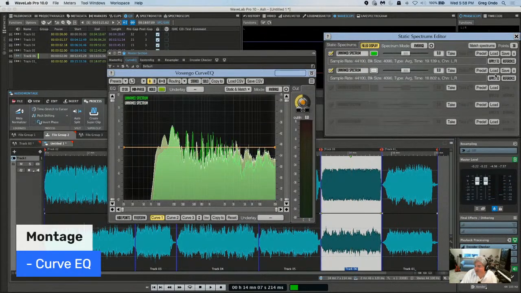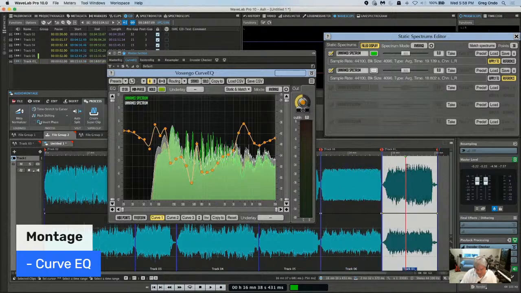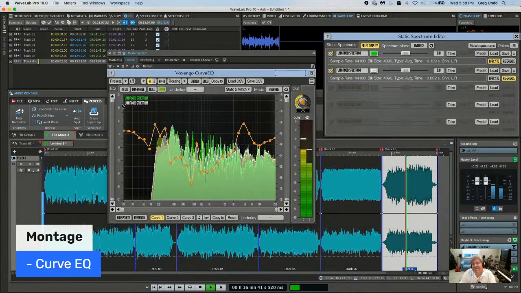So I'm going to say I want to use the second file as the reference and apply it to this and then just match the EQs. So now on this file, we just wanted to bypass.